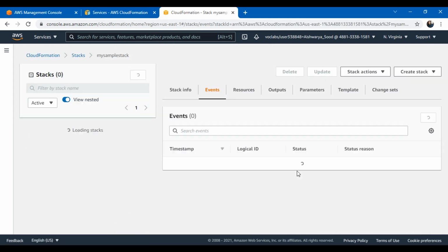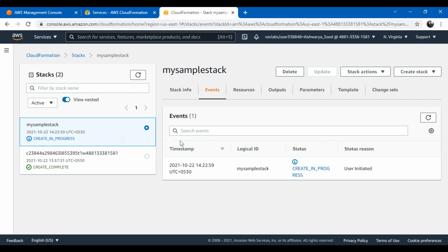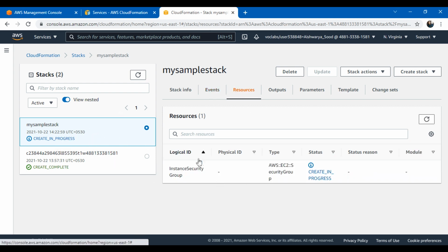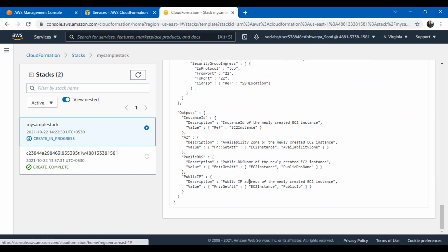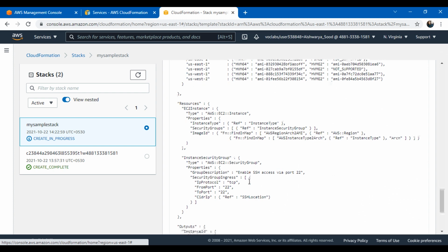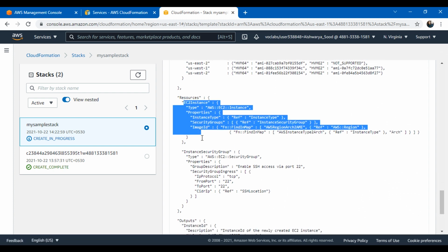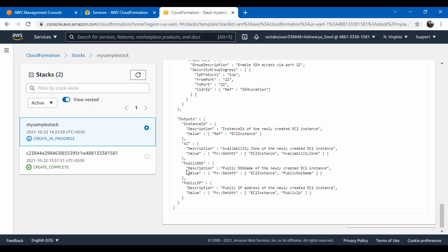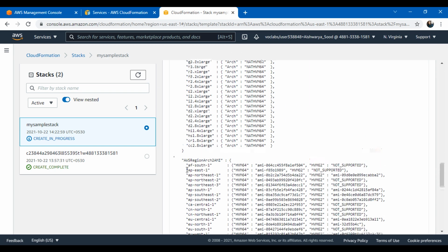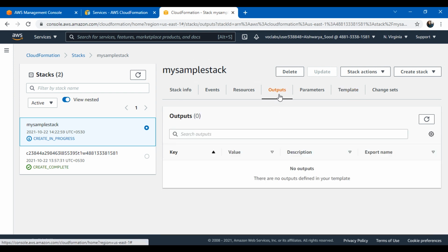It will start creating the resources for me. It is saying create in progress, and here I will be able to see the resources it is creating. I can check the template from which it is creating the resources: the EC2 instance and the security group. In the output section, what we want as output is the instance ID of the instance it has created, the AZ in which it has created it, the public DNS of that EC2 instance, and its public IP address. We will be able to see all of that in the output section.